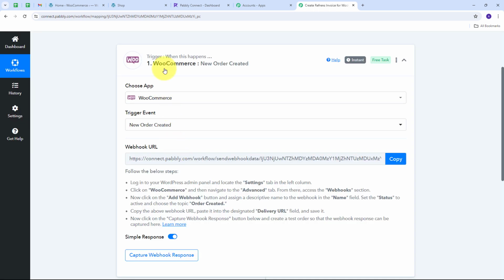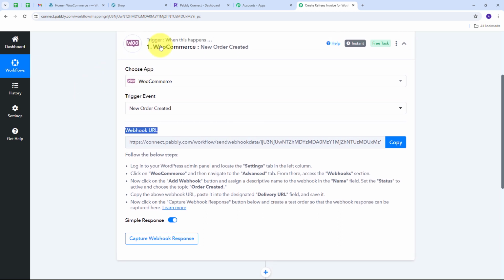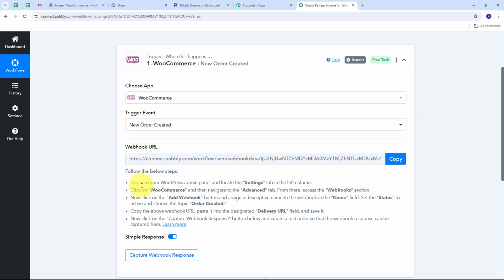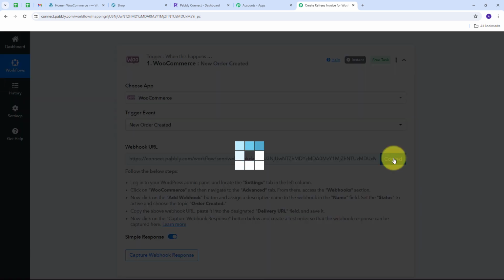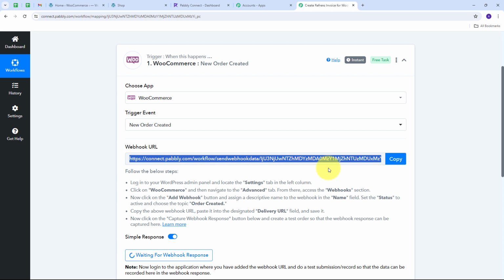And now I need to connect WooCommerce with Pabbly Connect in my workflow. So for that, I'm going to use this webhook URL, and this webhook URL is going to work as a bridge between WooCommerce and Pabbly Connect. Now for connecting WooCommerce in my workflow, I need to follow all these instructions. So first I'm going to copy this webhook URL. And now I need to take you to my WordPress account where I have the plugin of WooCommerce. So let me take you there.